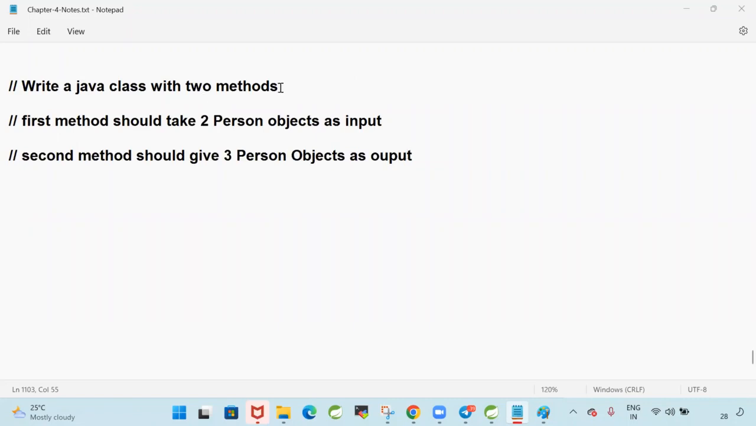Write a Java class with two methods. Method names can be anything. Let's take them as M1 and M2. The M1 method should take two person objects as input, and the M2 method should give three person objects as output. Revise our previous classes. Only with OOPS concepts you can't do it. You need to go back to your previous sessions also.